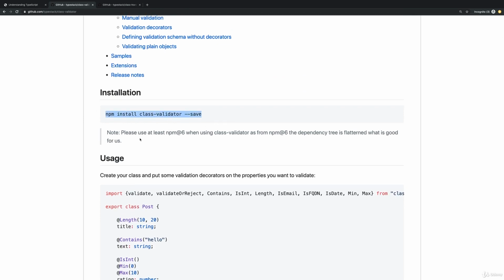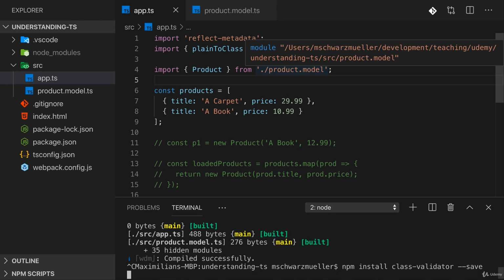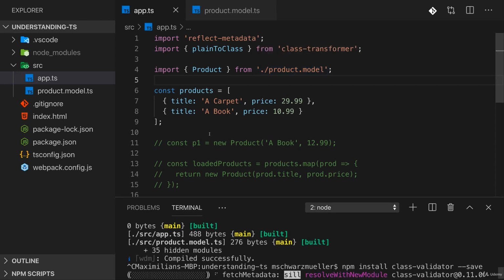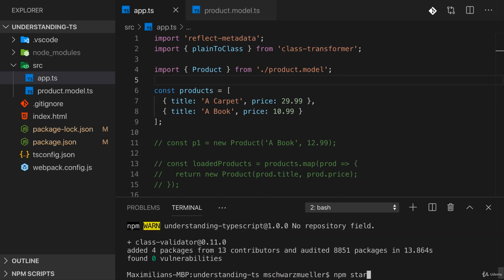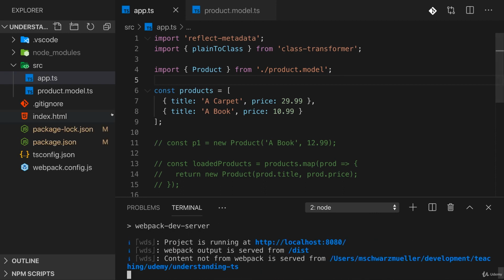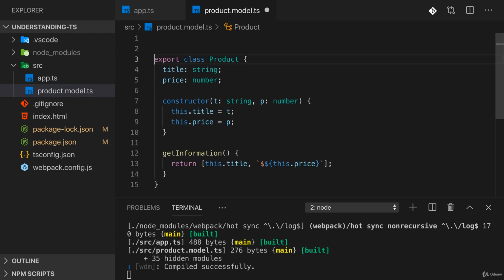Now to get started, we just need to import this package here. So npm install class-validator --save, and thereafter we can start right away. So let me restart the Webpack dev server. And to use this package, we have to add a couple of decorators to the models, so to the classes, where we want to validate certain properties. So in my case here in the product model, I will import something from class-validator.